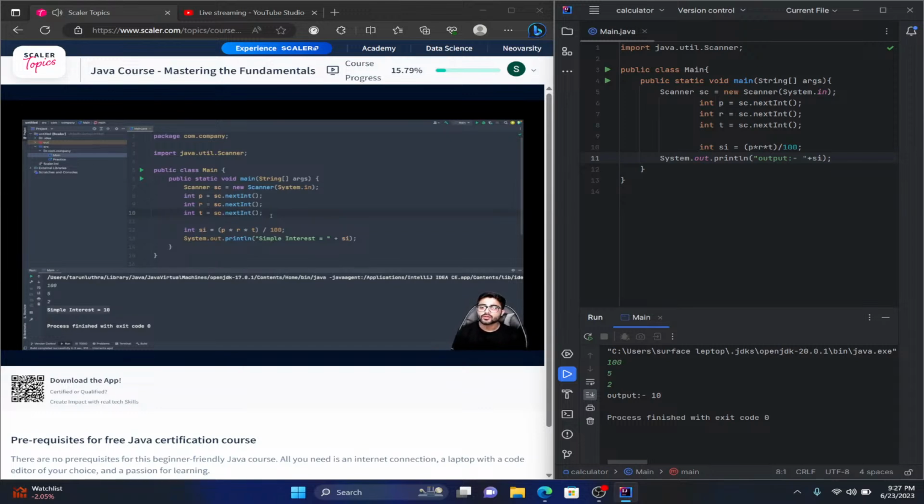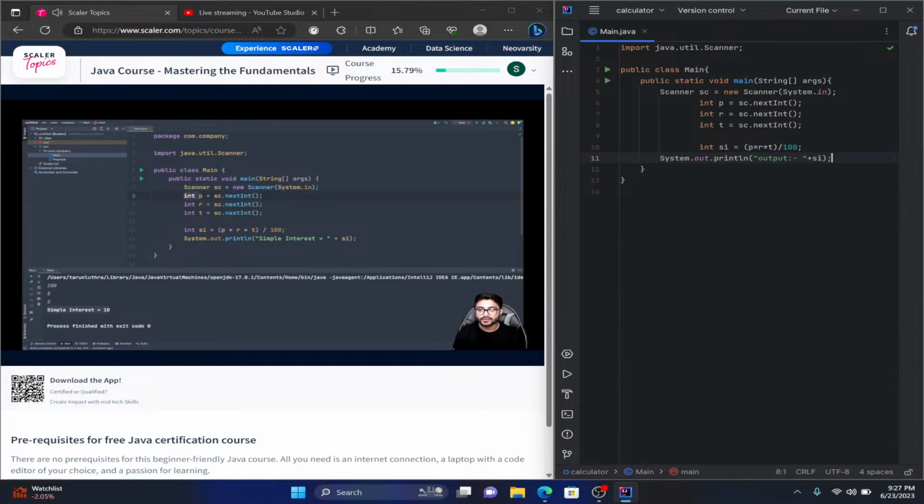In case you're wondering why I used integer over here for the principal, rate and time values, if you want, you can use float or double or long as well, as suitable to the program and the requirements. That is of course valid, there's nothing wrong with that.